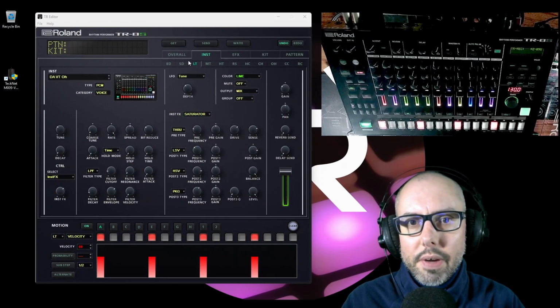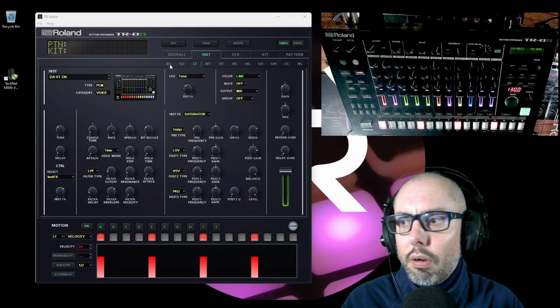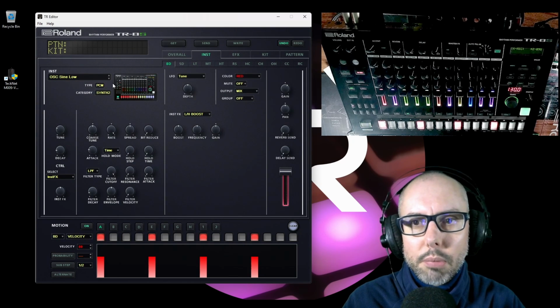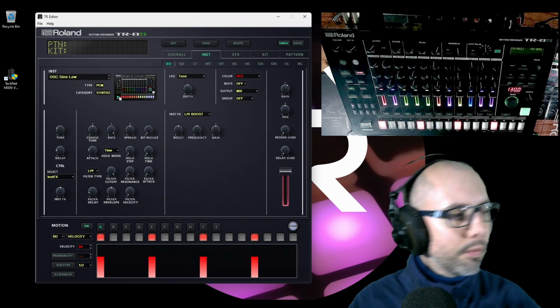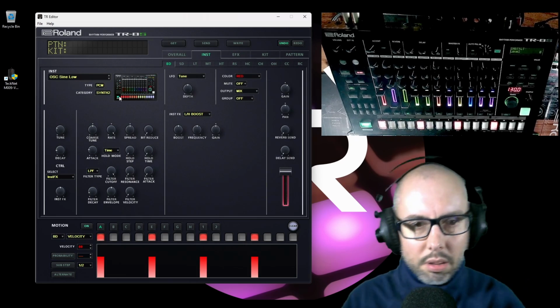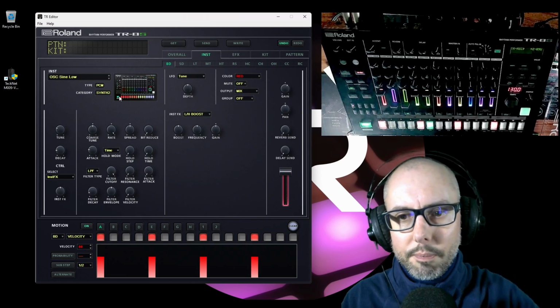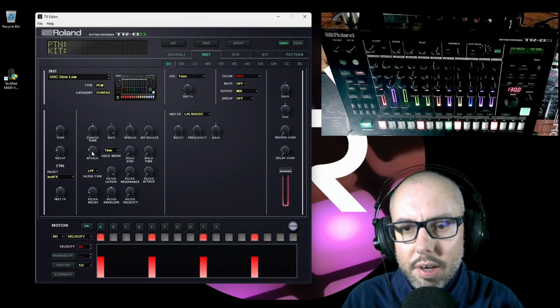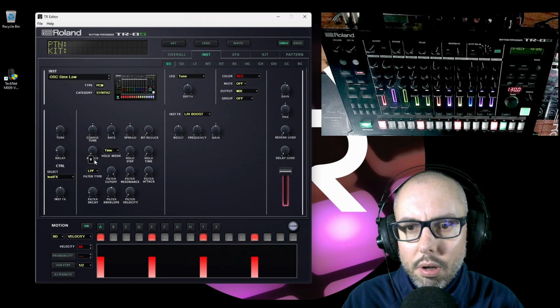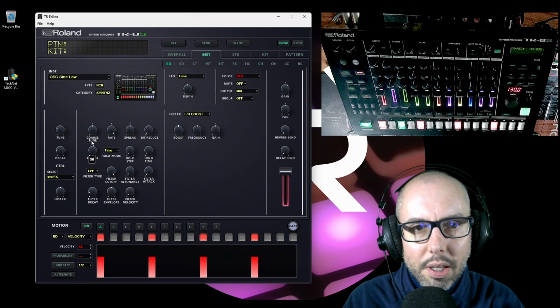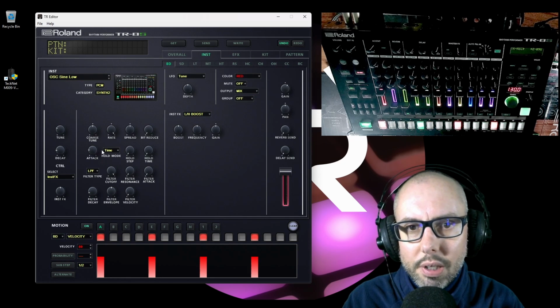So I've got my TR-8S loaded up, and on the first bass drum channel here, I've got just a plain sine wave. That just sounds very simple. I've taken the attack level down of this sine wave sound, just to get rid of that more percussive click at the beginning. There's not much of a click anyway, but that just softens it a little bit.